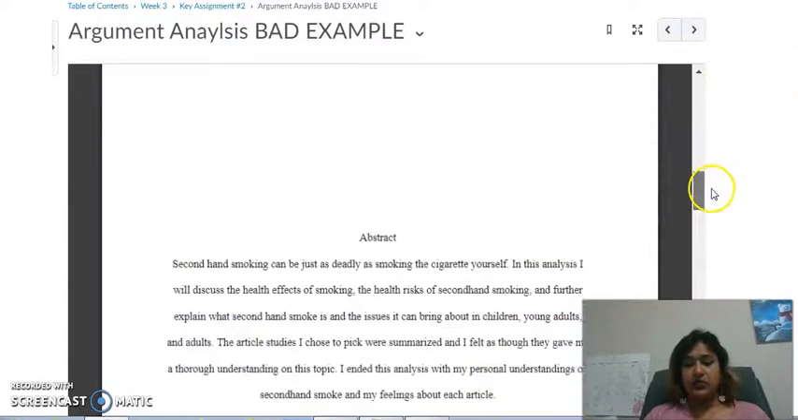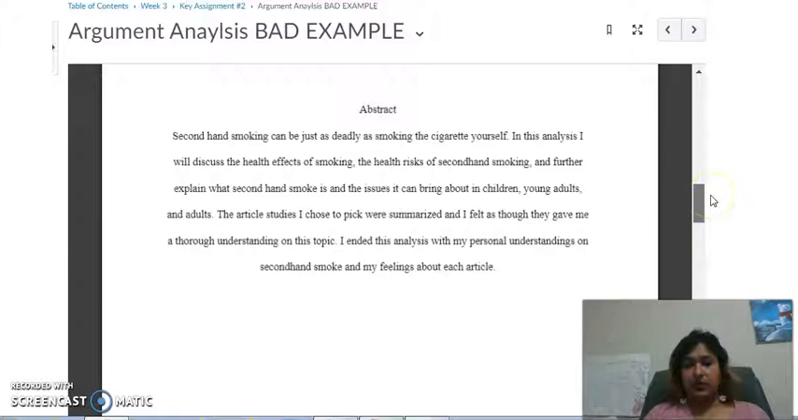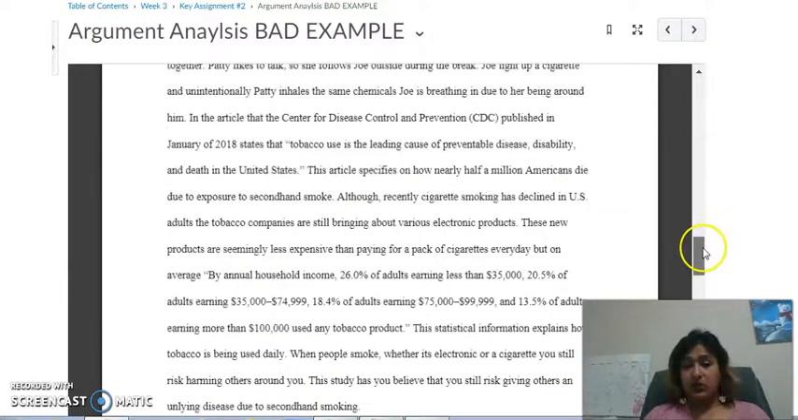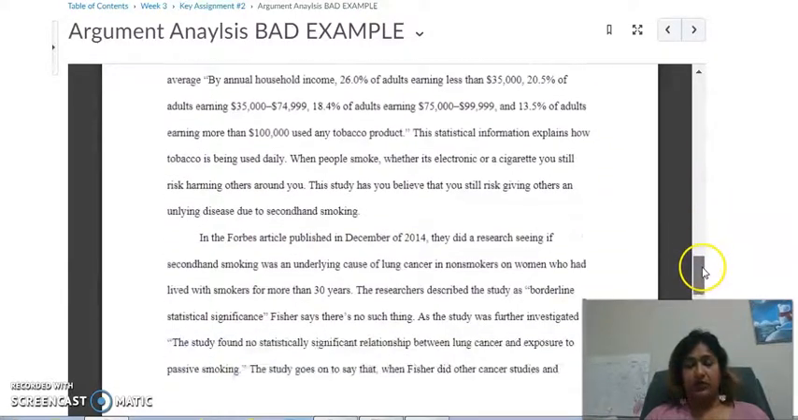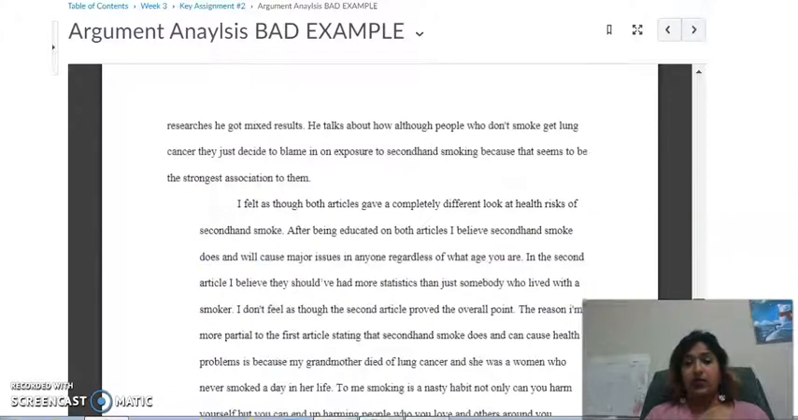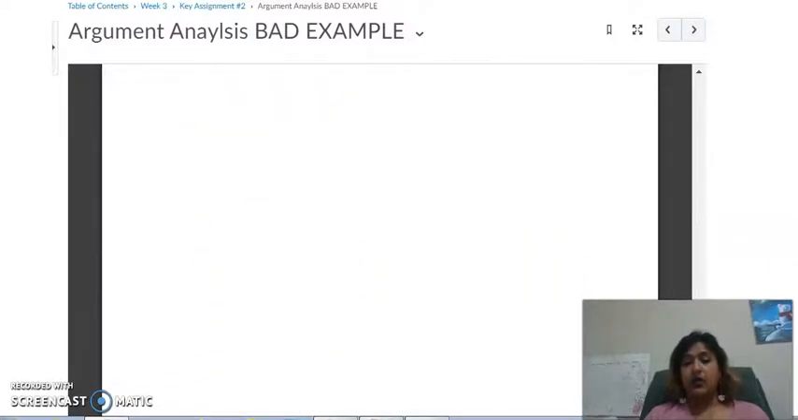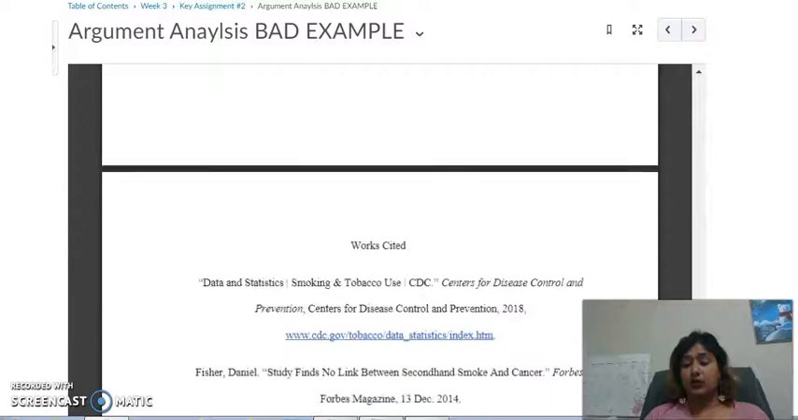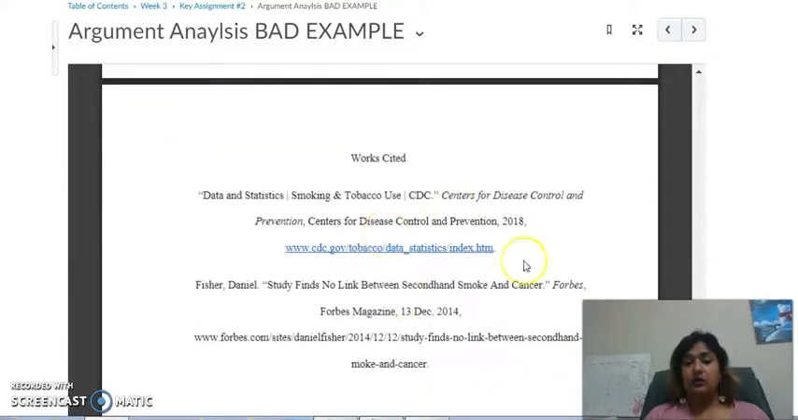So here is an example for that. It was about smoking. However, it was not organized well. It did not have APA. The questions weren't answered. The references were not in APA format.